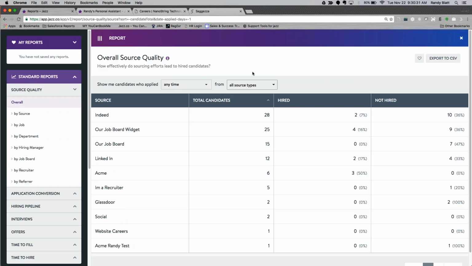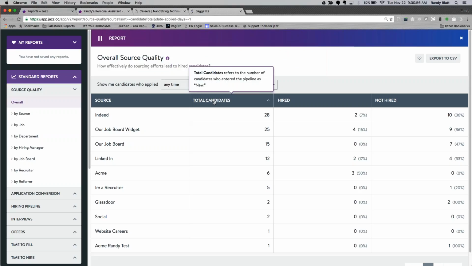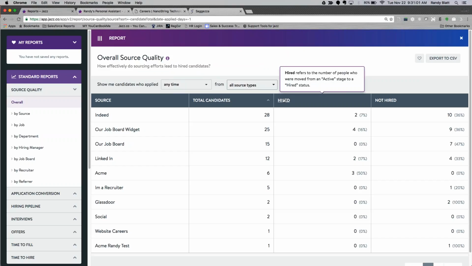This is great for budgeting purposes and where to allocate spend. If you do have a budget, this will help you to point where to spend that money and find the best candidates. Taking a step back, just a few things to note about all of our reports is we have built-in Sherpa text or helper text everywhere where you can simply hover over items, any eye icons, to see exactly what we're looking at. If you hover over column headers, it's also going to tell you exactly what you're looking at here.